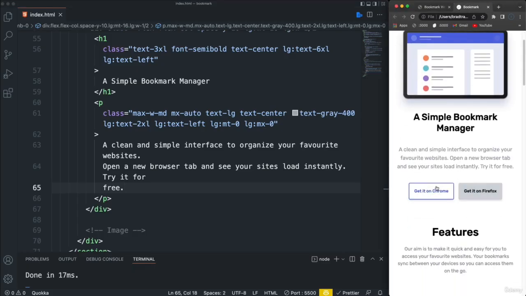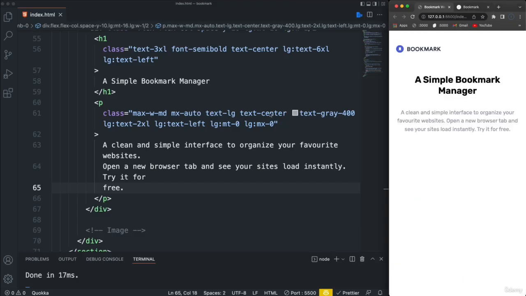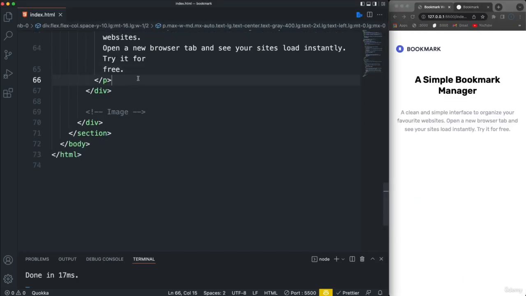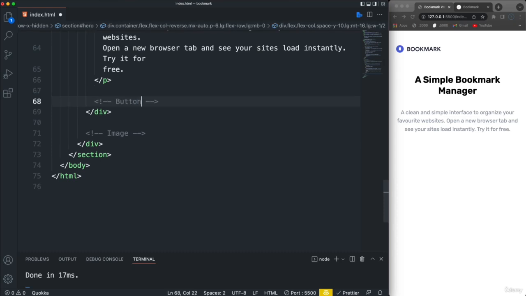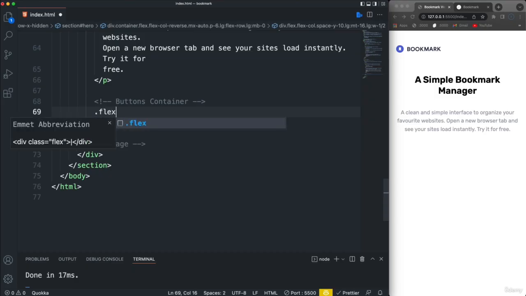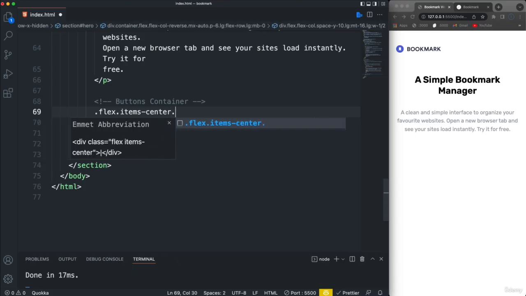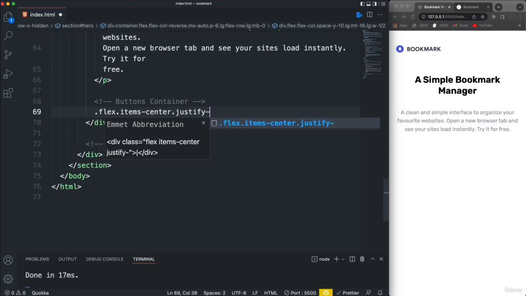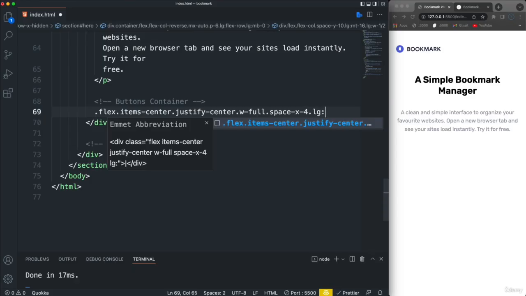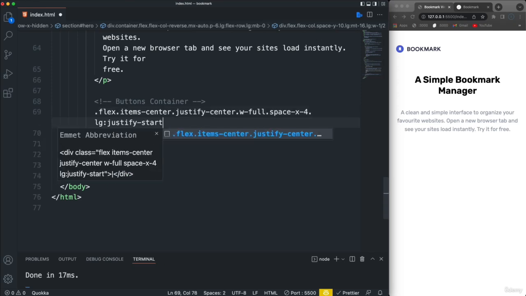Now, if we look here, we have 2 buttons down here as well. So what we'll do is create a container for those buttons. So right underneath the paragraph, let's say buttons container. So this is going to be flex, and let's do items-center. That will align them vertically. Justify-center. We're also going to align them horizontally to the center. We're going to say w-full, which is width 100%. Space between the items, we'll do 4. And then on large screens, we're going to justify to the start.